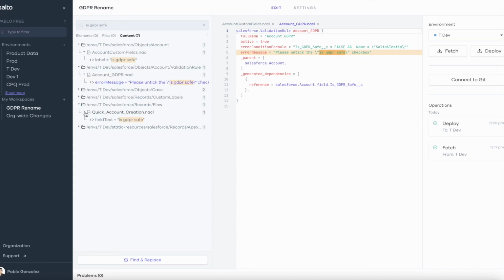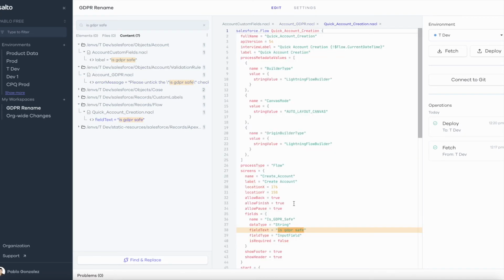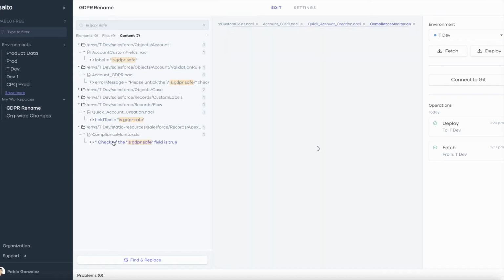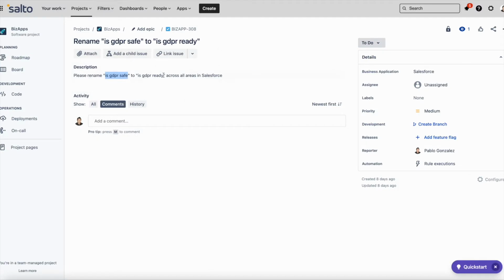It's also used in a flow on the field text for a record create action. And it appears that it's also used in one of my Apex classes. So it's actually used everywhere. So it's not easy to just change this from "is GDPR safe" to "is GDPR ready". But of course, it is easy for Salto.